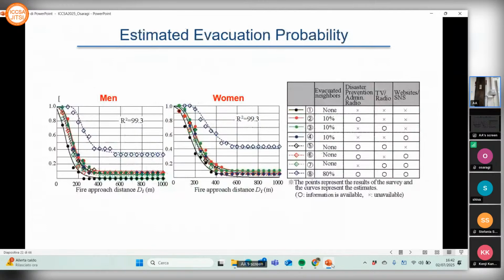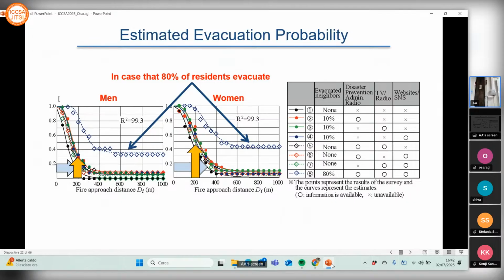We can find some characteristics from the estimated model. When 80% of neighbors evacuate, even if the fire is far away, the evacuation probability is very high, so everybody starts to move. Looking at the result for women, they start evacuating even when the fire is far away and are more influenced by the disaster information than men.